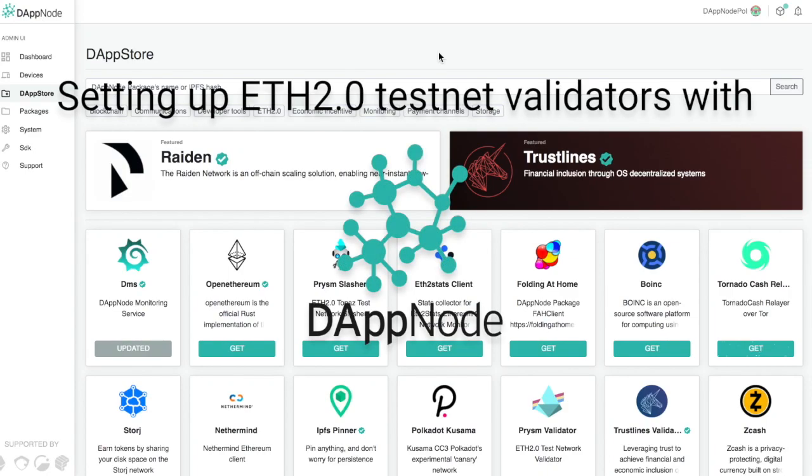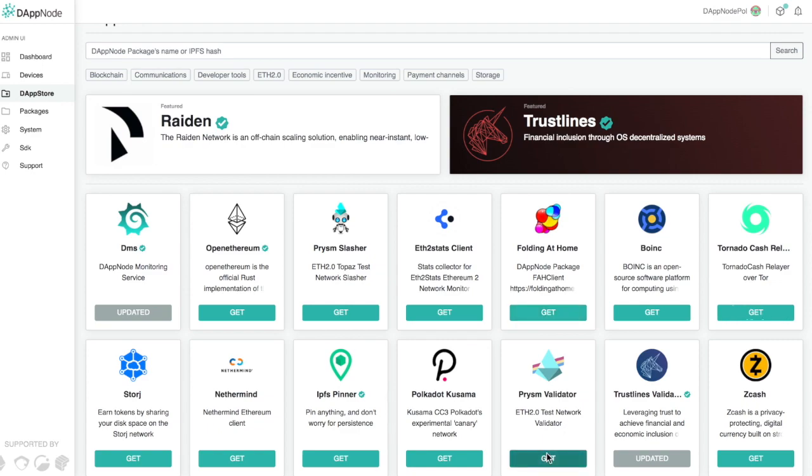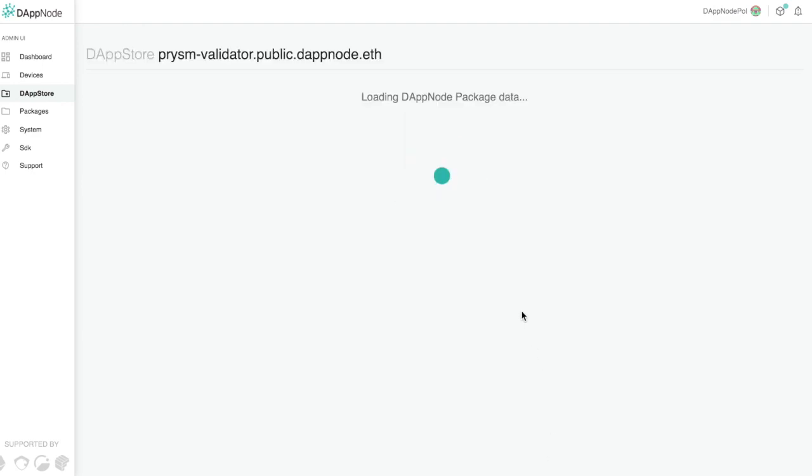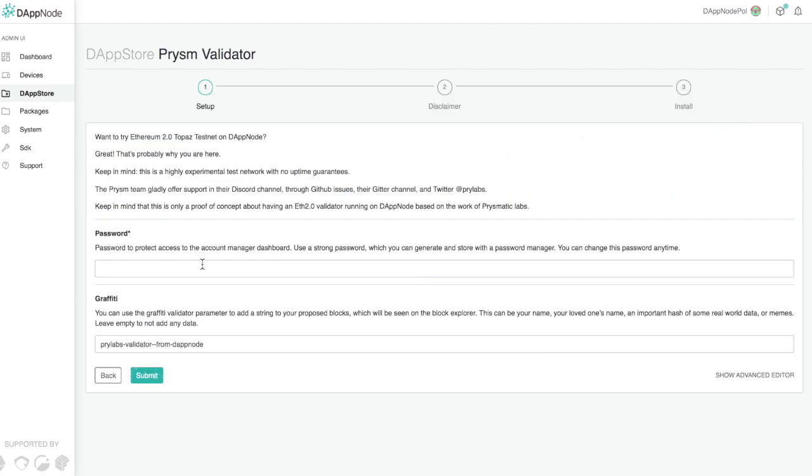Hello there. Let's see how we can deploy ETH 2.0 validators on Prysm's testnet using DAppNode. So from the admin UI of your DAppNode, you will go to the Prysm package, click install, and here we will have to choose a password that will protect our account manager dashboard. We'll see what this is later.